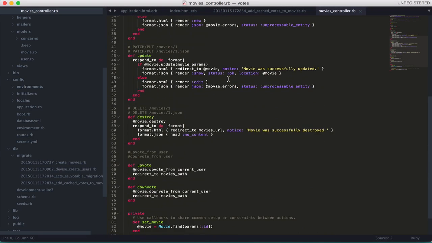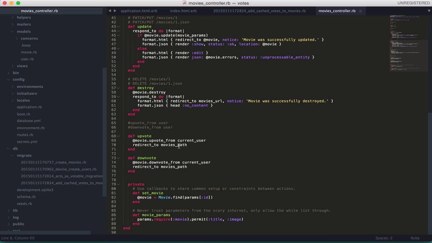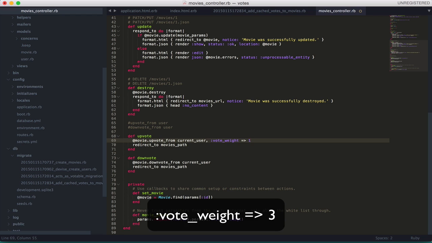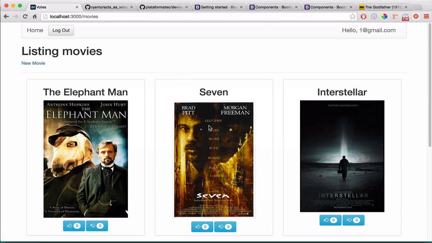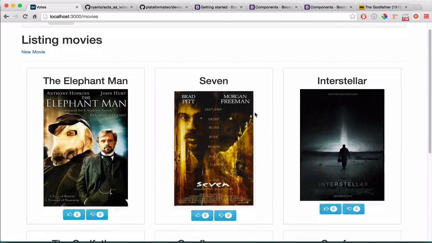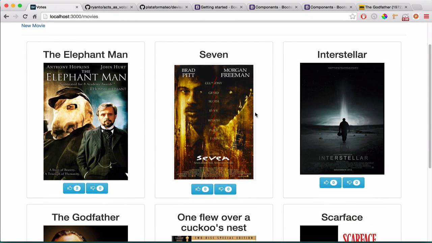Now let's actually add the weight here. As you see there, it's very simple. Just do that, comma. Let's do it on the upvote, and let's put a vote weight of 3. Now check what's going to happen. Let's refresh the page and see. I have it ordered by vote score, so the movie with the most likes or upvotes is going to be first.